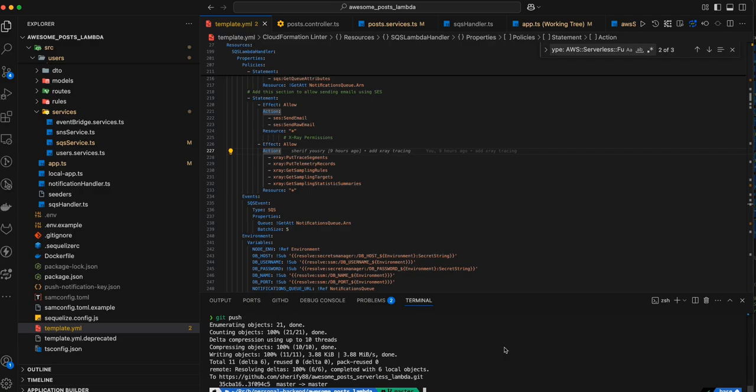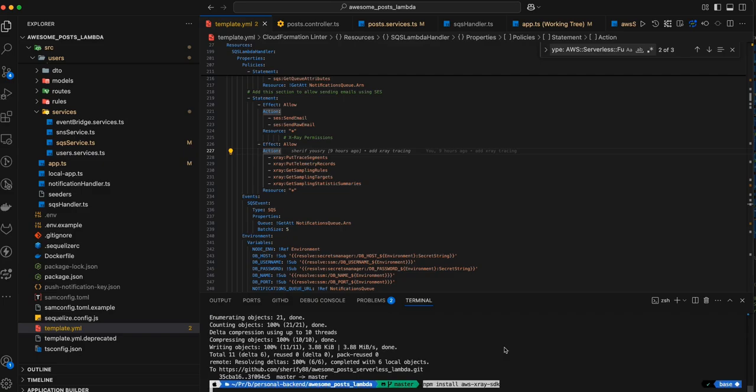So now we need to install the AWS X-Ray. So we'll go with npm install aws-xray-sdk. Okay, perfect. I already installed it, so let's move on.